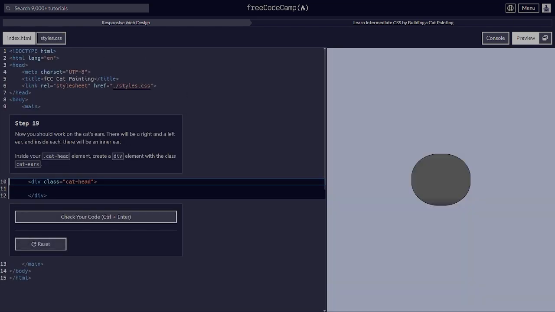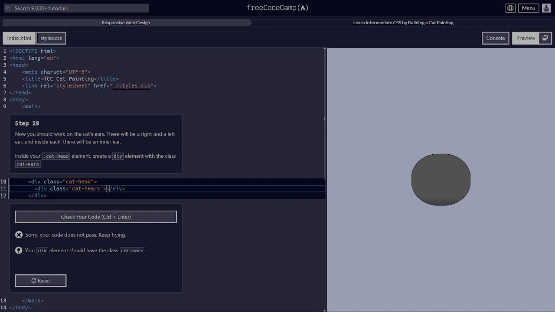Now you should work on the cat's ears. There will be a right and a left ear, and inside each there will be an inner ear. Inside your cat head element, create a div element with the class cat ears. Div class equals cat ears. Okay. Oh wait, your div element should have the class equals, oh, here I go again. Cat ears.